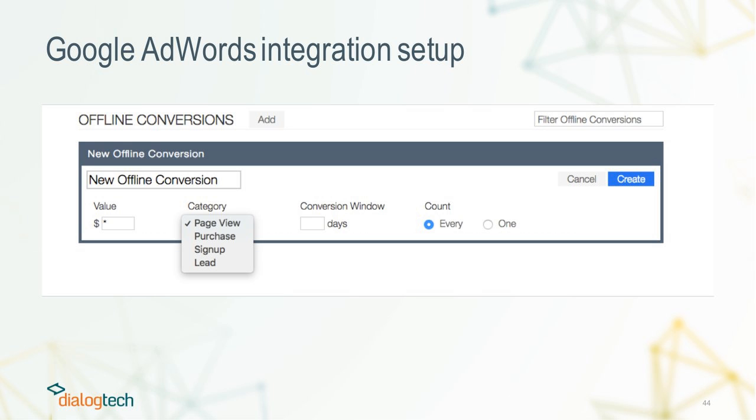In terms of setting up an integration with Google AdWords, it's really pretty simple. What you're going to be doing is authorizing DialogTech to connect to your AdWords account via APIs, and then filling out the information seen here. You can set up a value for all of your phone calls, as mentioned. You can set a category, really how you want to view that phone call. You can also set conversion windows, and then you can decide how you want to view these phone calls in terms of count.